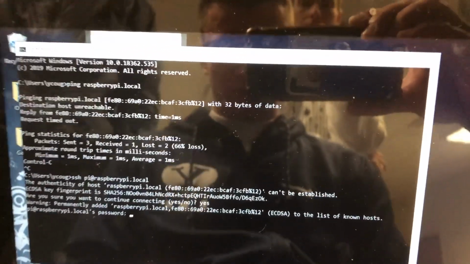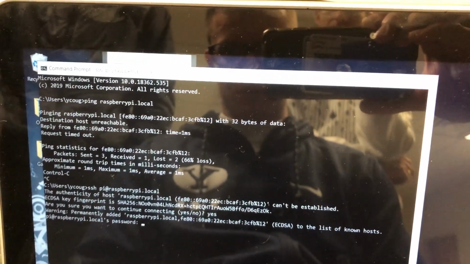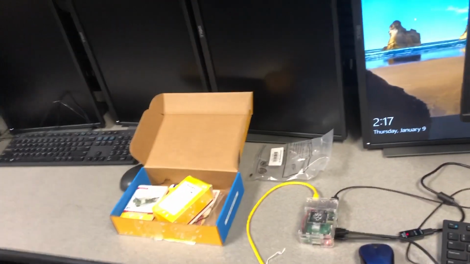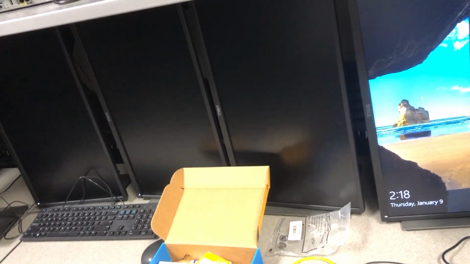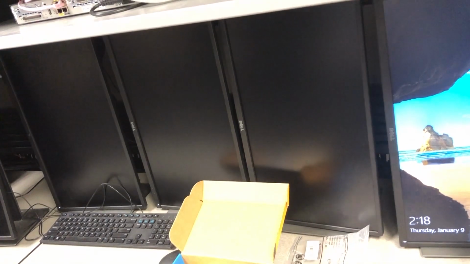There you go. The default password, if you haven't changed it, is raspberry. If you did change it, which is good practice, it's not going to show it on the screen. We won't watch his hands, but he's typing in his password.